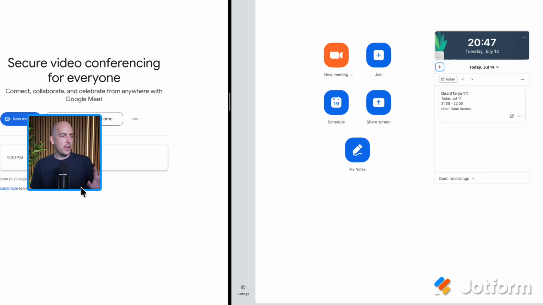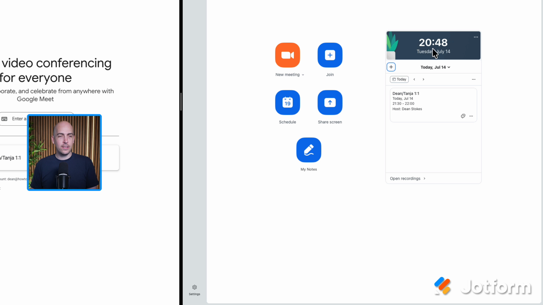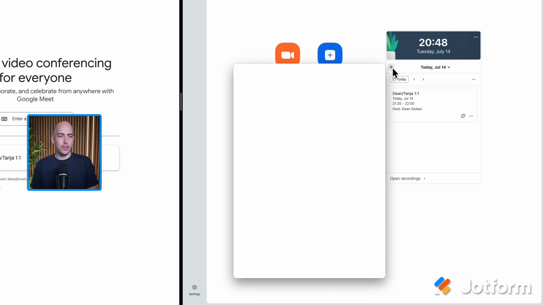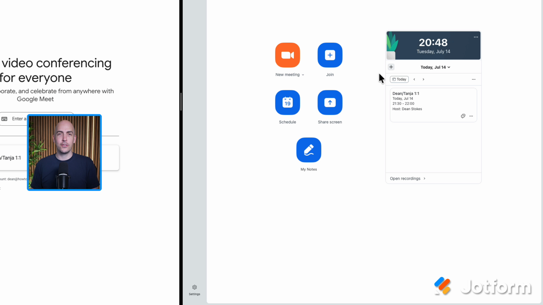Now, in Google Meet, if I wanted to schedule a new meeting, I could click on New Meeting and choose Schedule in Google Calendar. And when I add a meeting to Calendar, it will automatically add a Google Meet link. And in Zoom over here, similarly, we've got this calendar. I can click the plus button here and create a new meeting right from inside Zoom like this. And depending on your setup with your calendar on Outlook or whatever platform you're using, you might find that you're able to create Zoom links automatically as well.